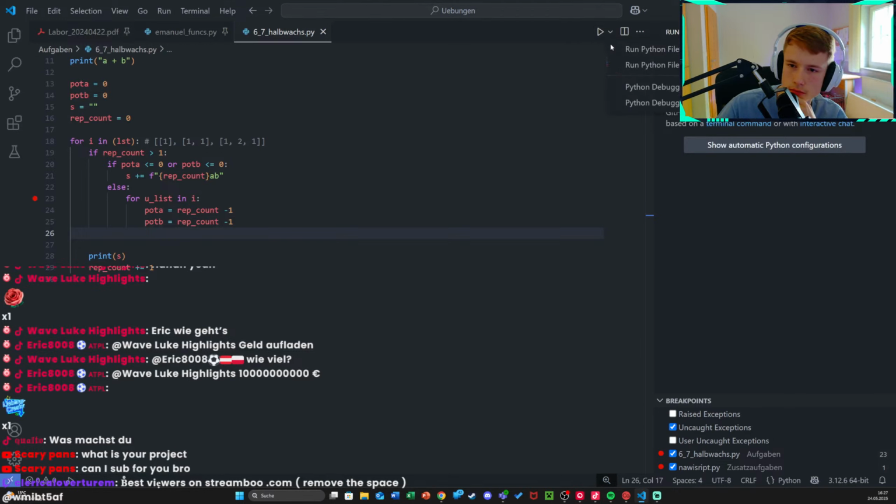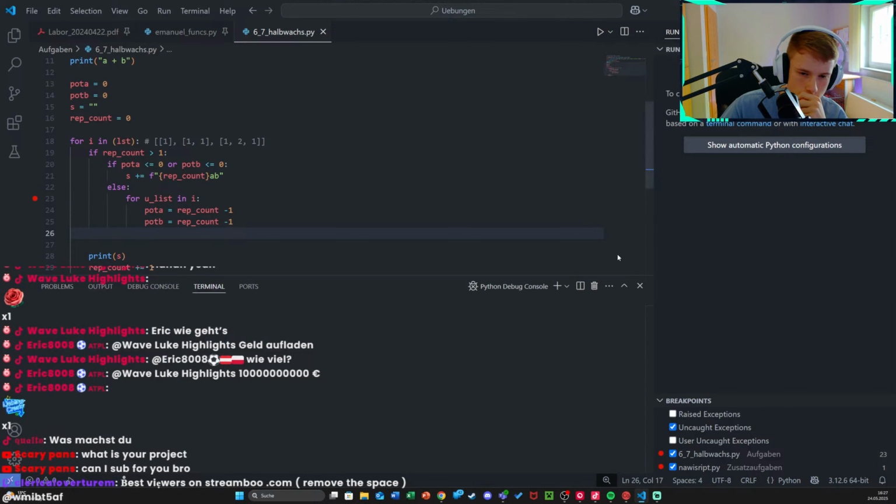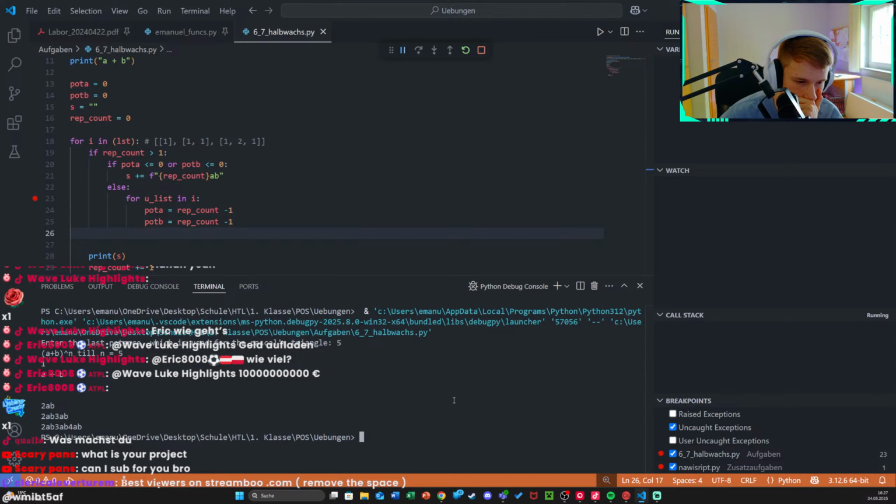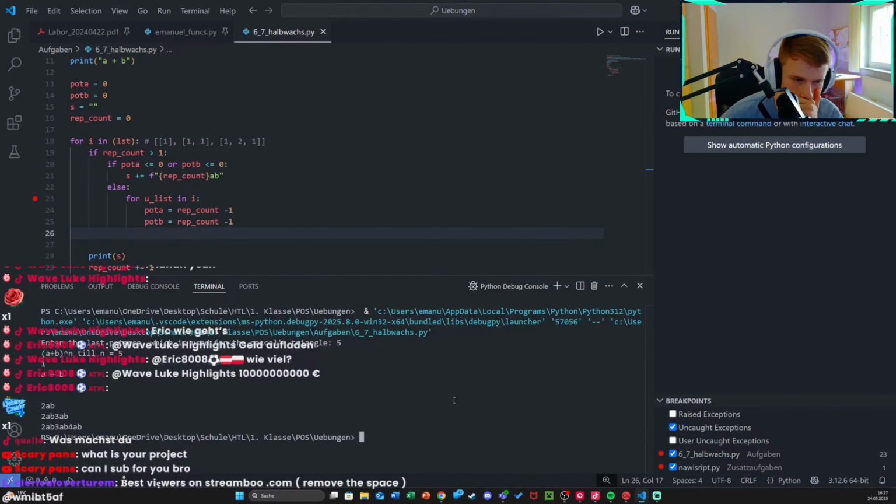So, debug. Now it works. Should pause here. Make it to. Why did the breakpoint not work? Set it here. Debugger is bugging right now.